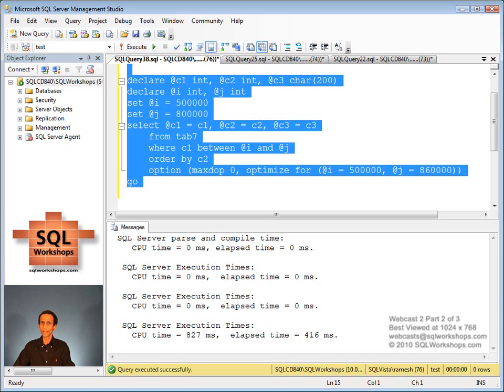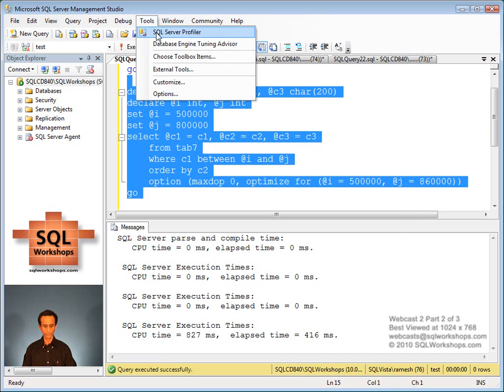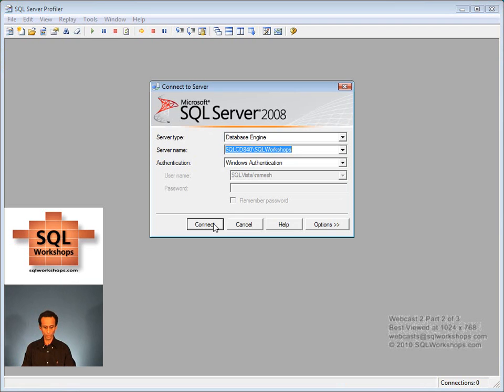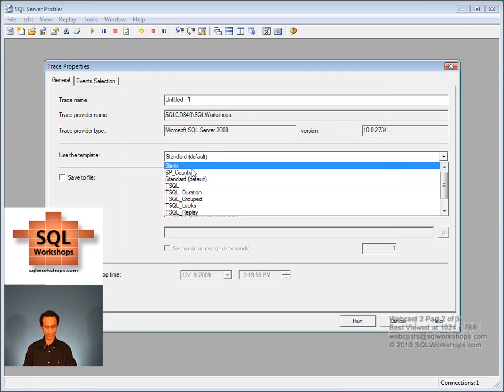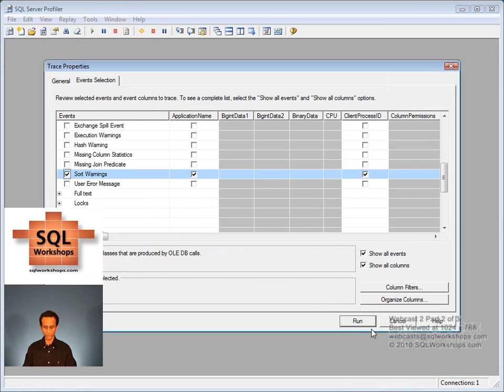You can see the number of rows processed by each thread by inspecting the execution plan. You can count how many threads spill to TempDB by profiling the sort warnings event in the profiler. Let's start the profiler. Tools, SQL Server Profiler. Let's connect to the instance SQL Workshops. Let's choose the blank template. Under errors and warnings, let's choose sort warnings.